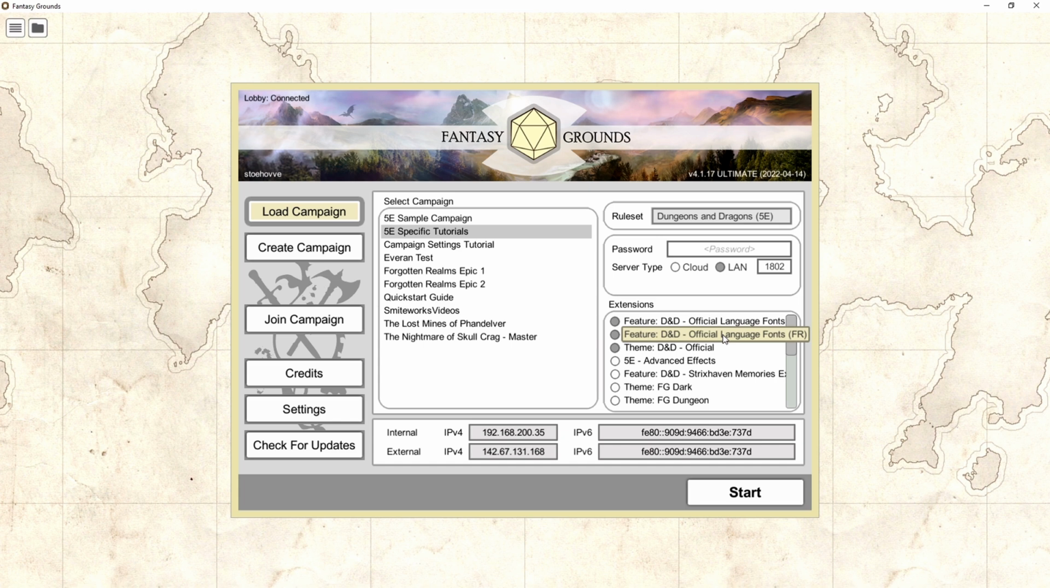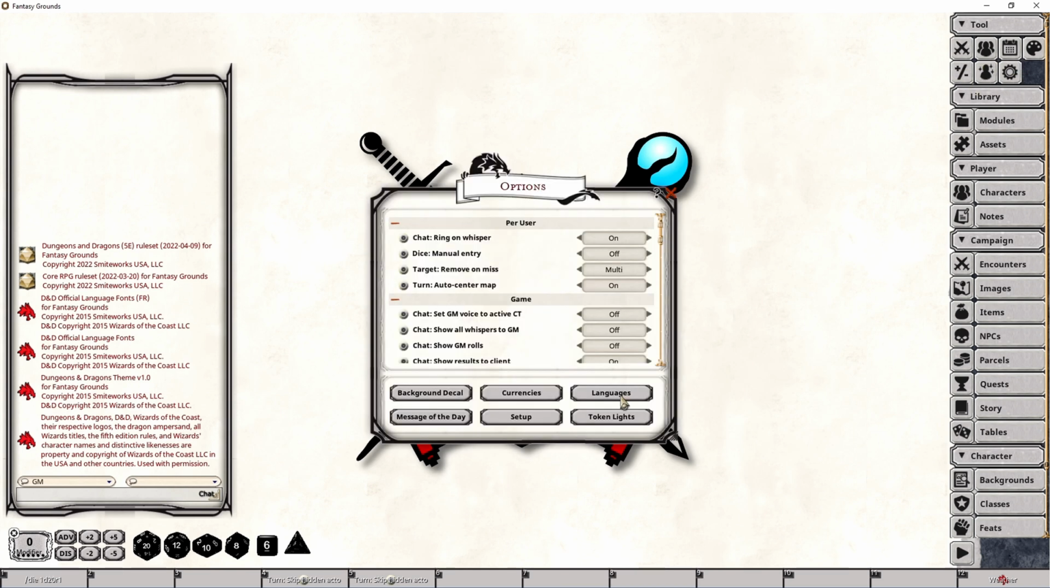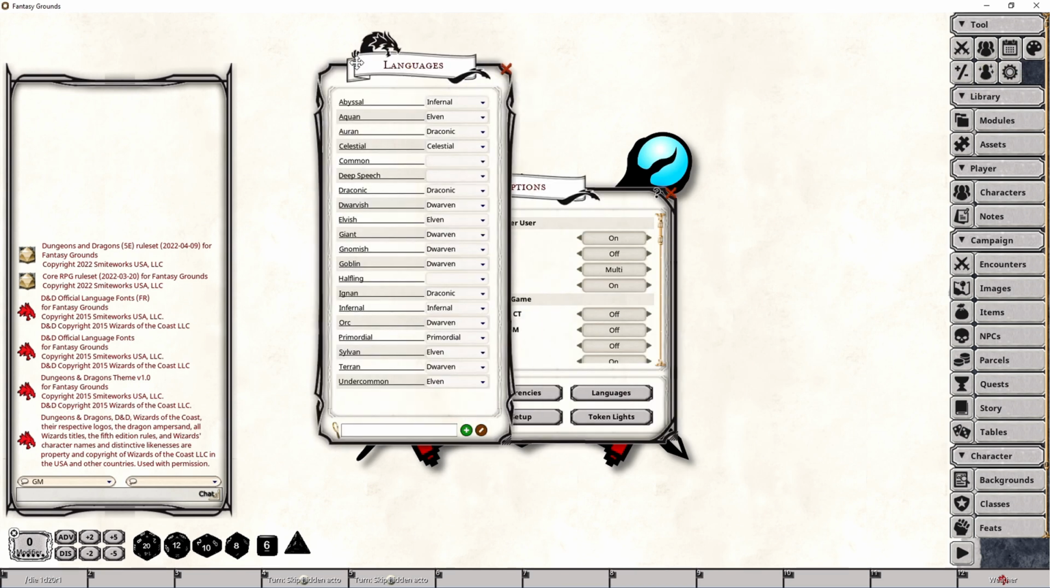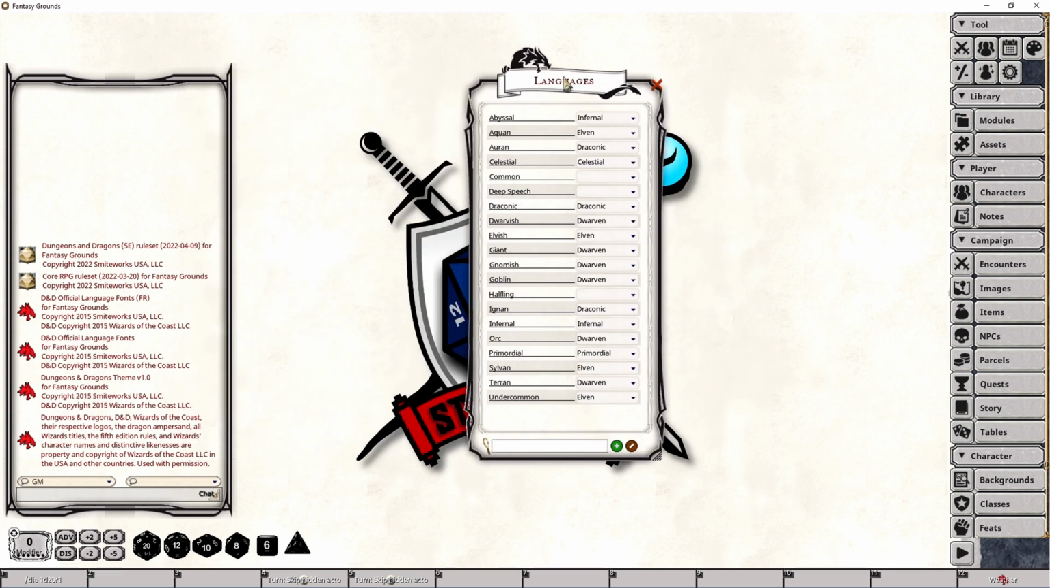The official language fonts FR package also adds an additional font for the common language. And I'll demonstrate what those actually look like once I've loaded up the interface again. Now that I'm back within the main interface, you will find the languages listing, or panel if you will, down at the bottom right corner of the options screen here. And this is what you will actually see for a listing.